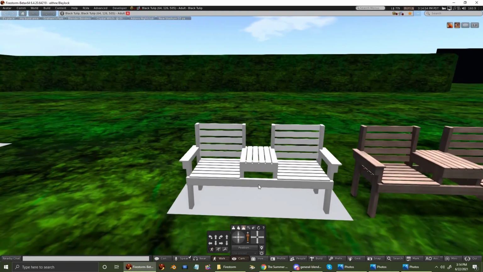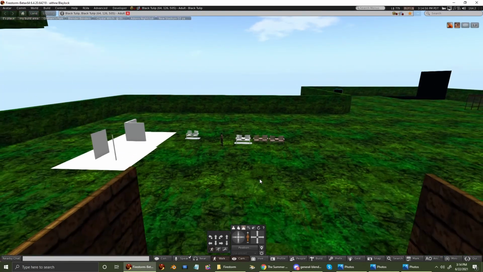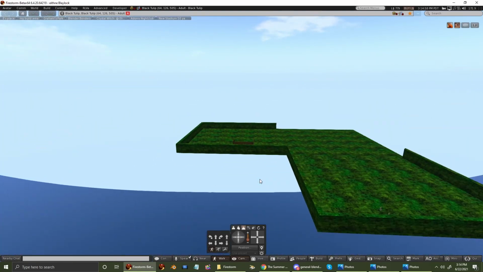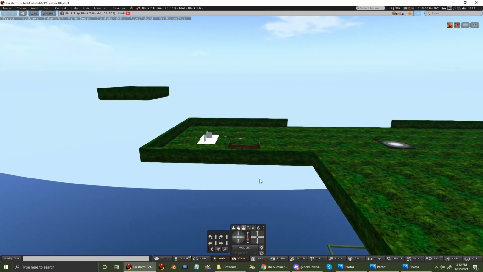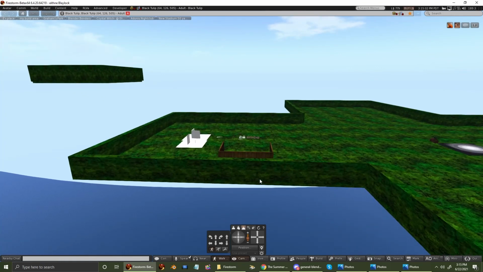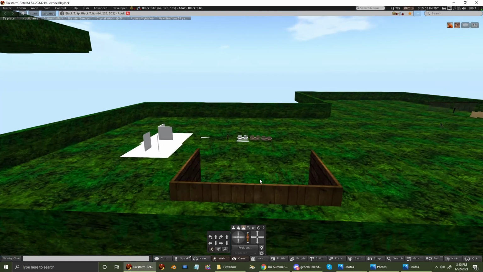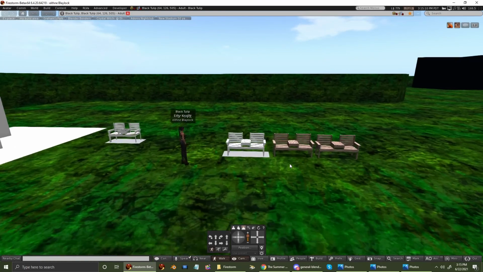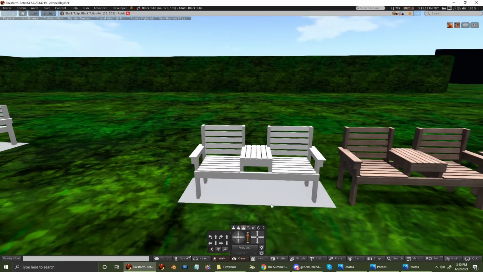And I will show you that. Because that's where you can start to see them after camming back. So the LOD on these are excellent.